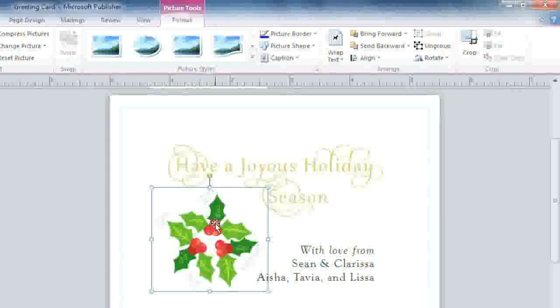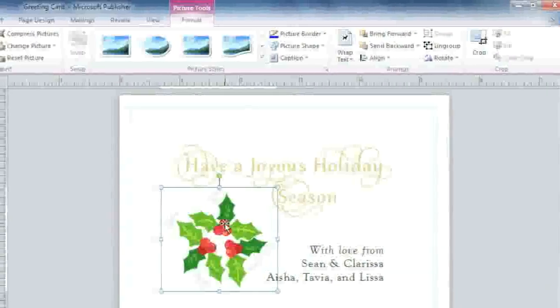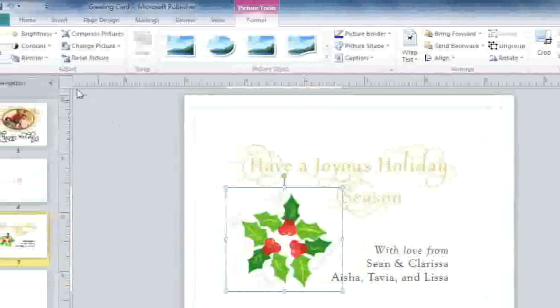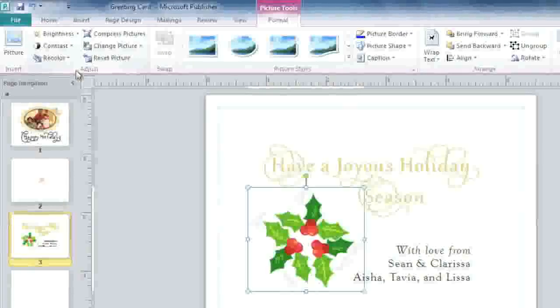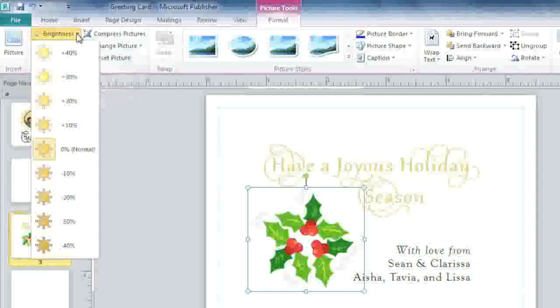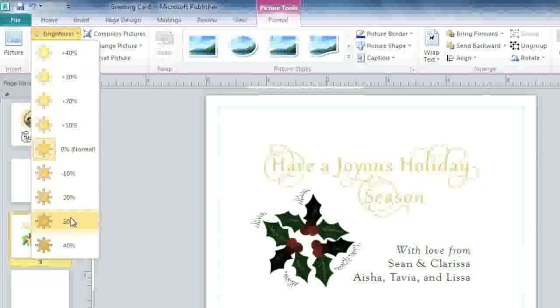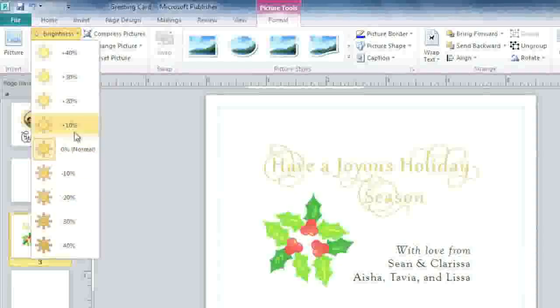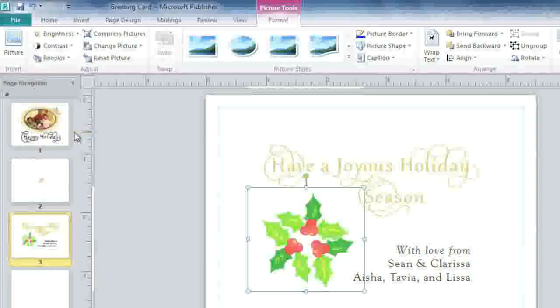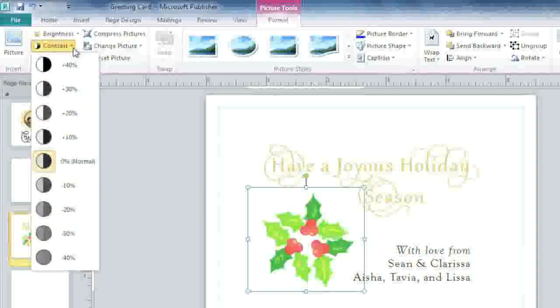Finally, one of the most basic edits you can make to a picture is modifying its brightness or contrast here in the Adjust group. Although these tools are separated into two different commands, I find they work best when you use them together. Here's how it works. Click Brightness to increase or decrease how dark the picture is. We'll increase this one by just 10%. Click Contrast to either increase or decrease the contrast.